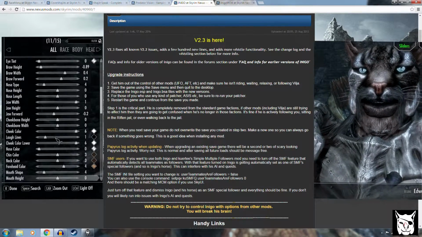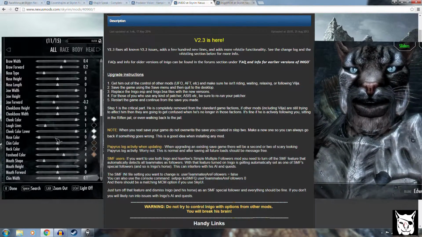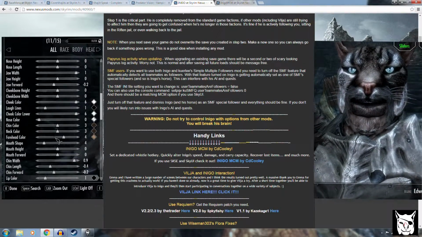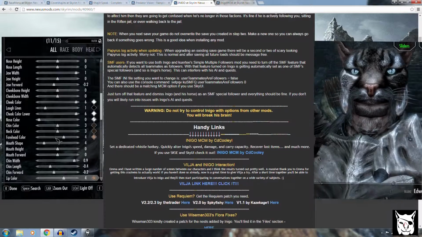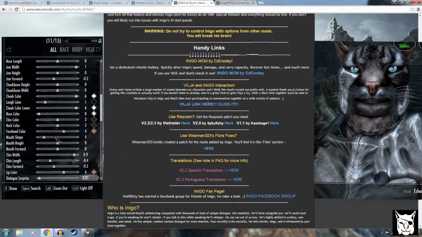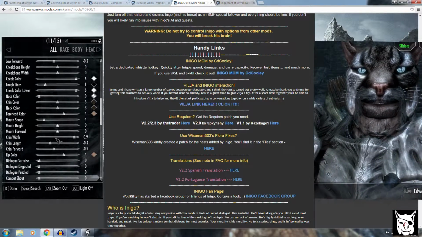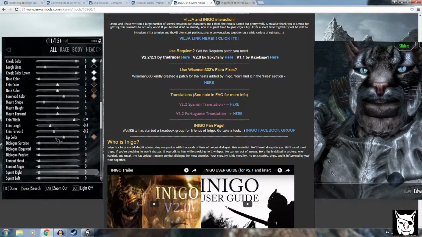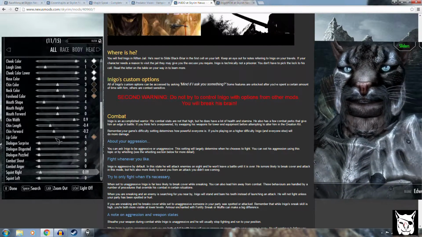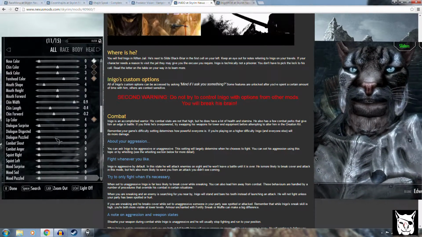Papyrus log activity when he's updating, that's fair enough. SMF, well I'm not going to be using simple multiple followers, so I can ignore that for the time being. Obviously if you use that, you might want to read that. He's got an MCM menu, well that's nice. Or they've improved the way he works with Vilja. That's another character I've never used, maybe next playthrough. He's still in the same place he always was, down in Riften Prison.